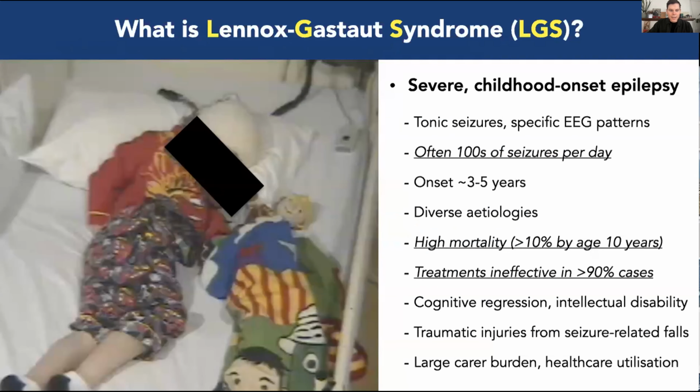So what is Lennox-Gastaut syndrome, or LGS? LGS is really the most severe form that epilepsy can take. The onset occurs in young children who have very frequent seizures, often hundreds per day. And one of the most defining features is tonic seizures. I'm going to show you a little video of what one of these seizures looks like.